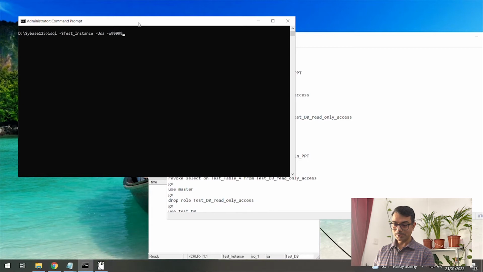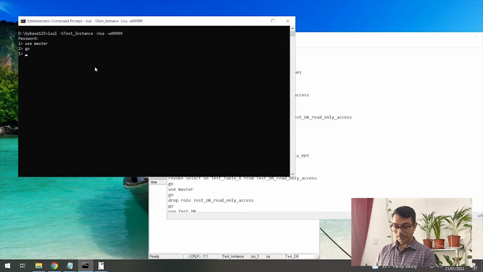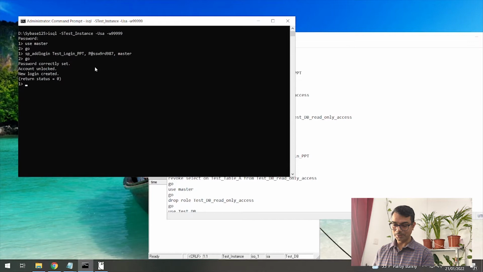Okay, so ISQL, minus S is the server name, minus U is for the username, and W is for the Windows side. Okay, so put the password here, right? Now we'll go into the master database. This is how we start. Generally, it will be in the master database itself. So we'll add the login first. Okay, so we'll give the login name as test login ppt, and we'll add the password as password 987, something like that, and the default database will be the master database.